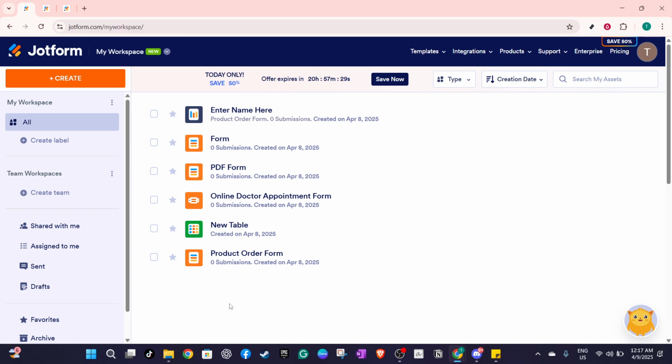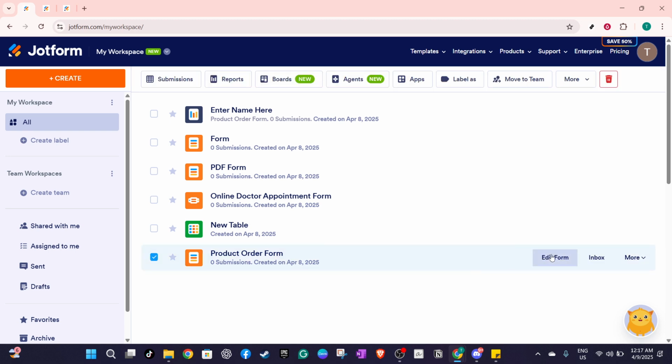Now, let's get into the heart of modifying your form. On the left side of your screen, you'll see an option that says Add Element. Go ahead and click that button. This allows you to add various features to your form. For this particular task, we're interested in the page break, which helps us divide the form into sections.